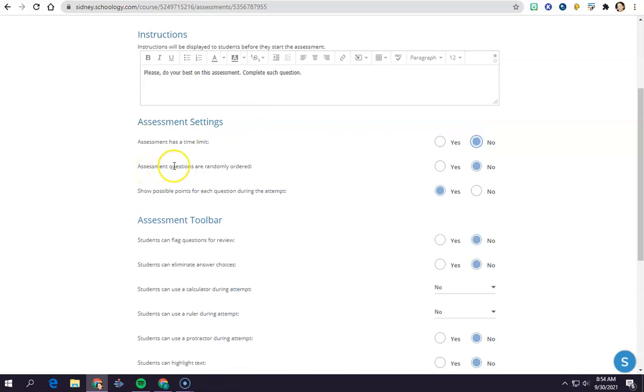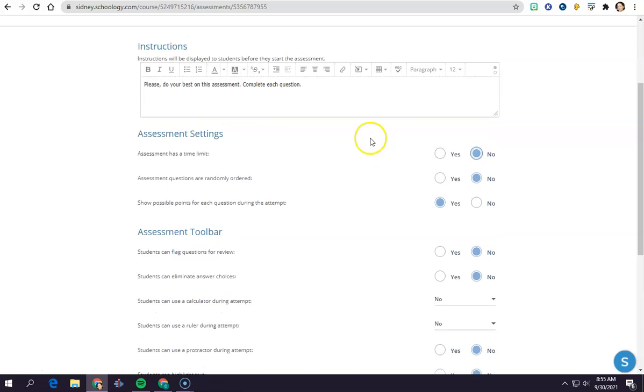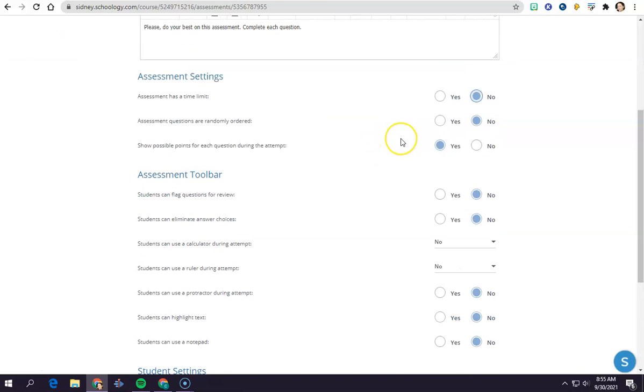Next setting here is assessment questions are randomly ordered. In other words, you can give questions in specific orders, in the order that you assign them, or they can randomly show up. Now, keep in mind that means that you could have a multiple choice question followed by an essay question followed by a short answer. So if you want them in a particular order, leave this checked as no. If you're okay with them being in random order, click yes.